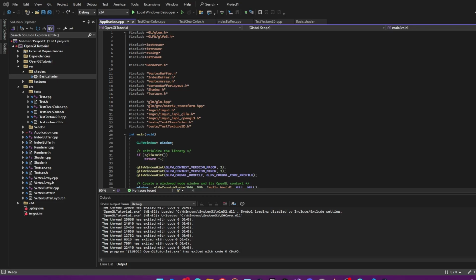It's a cross-platform API, and it gives a standard way for developers to send a command to the GPU. We also use GLFW along with OpenGL, and GLFW is used to create windows and contexts.